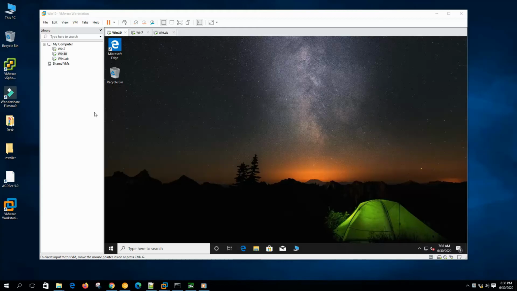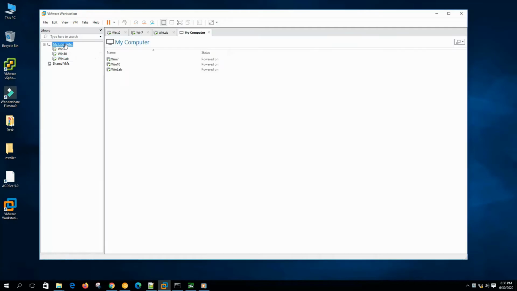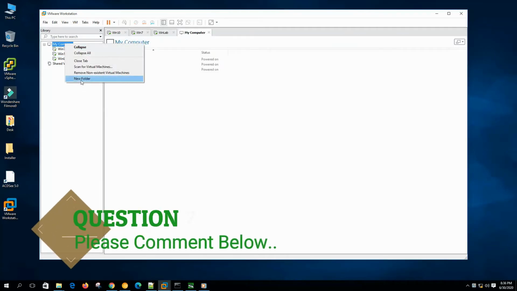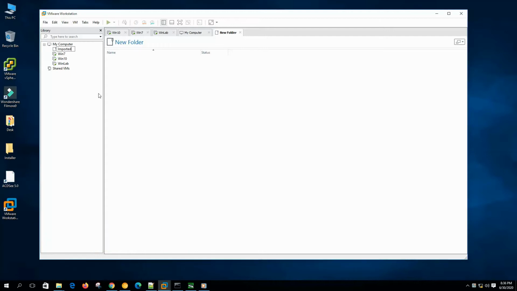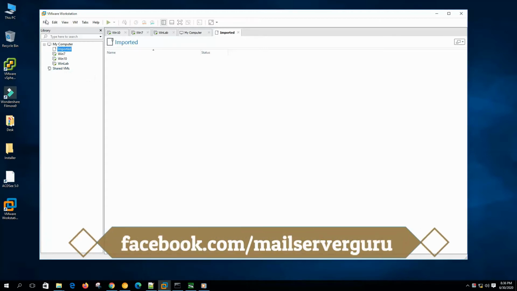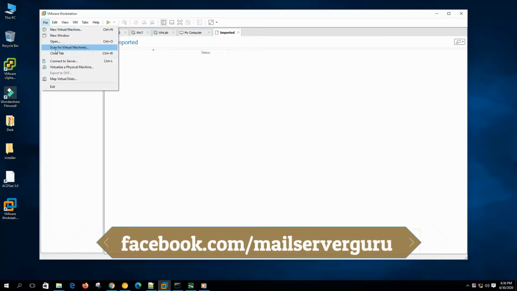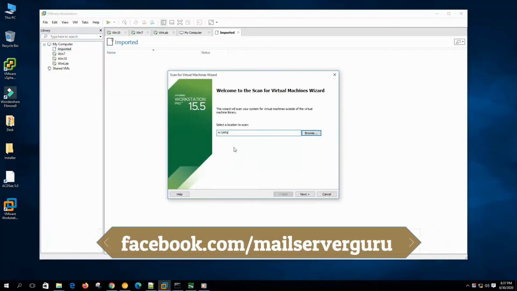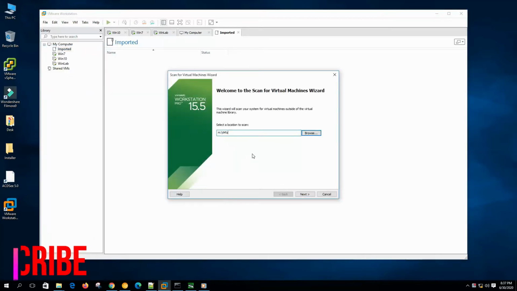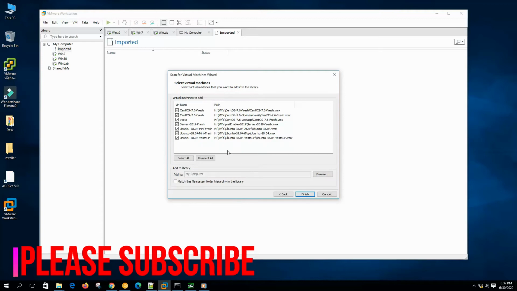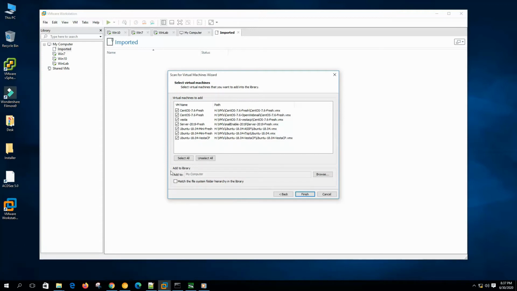First, let's import virtual machines on the library. Before import, let's create a folder. Let's say imported. From file, scan for virtual machine. This is my virtual machines directory. Click next. Now it finds several virtual machines. We can add it under the my computer.